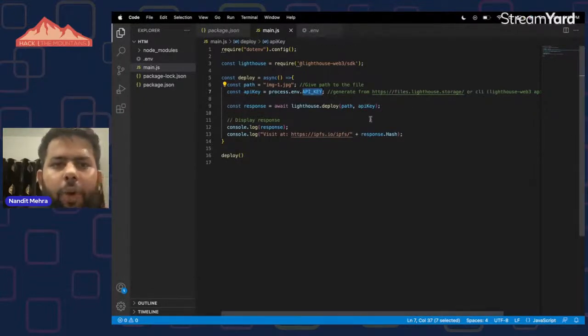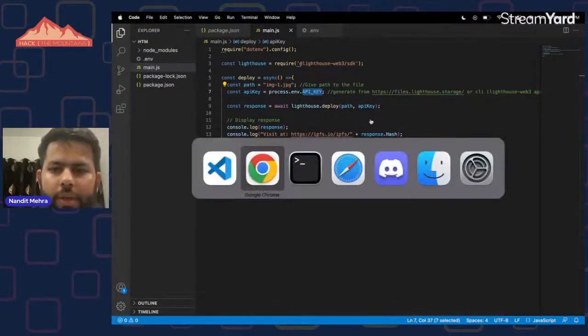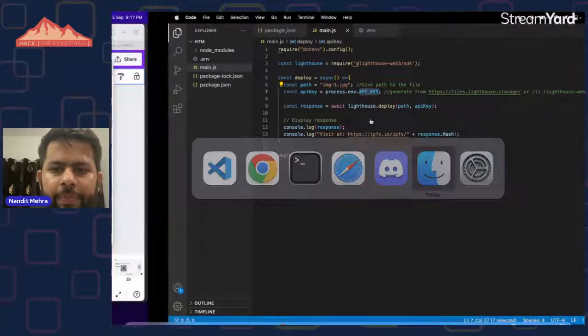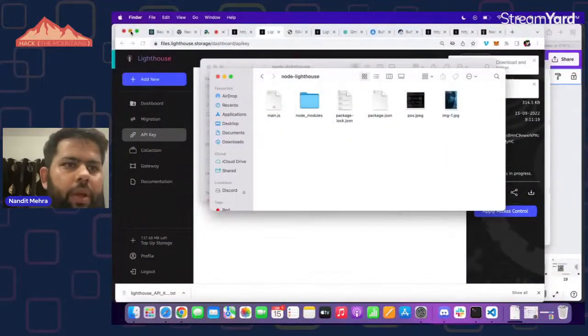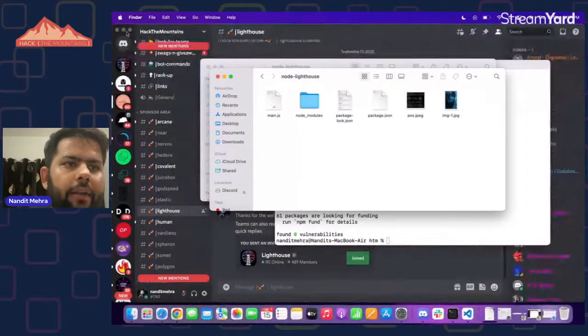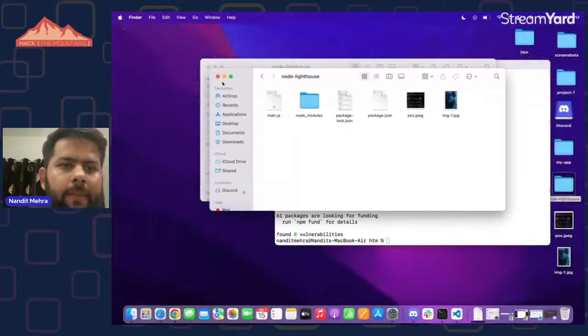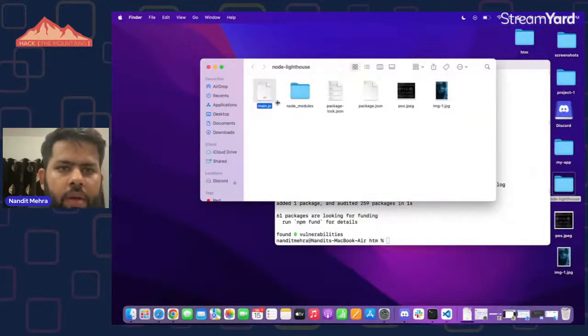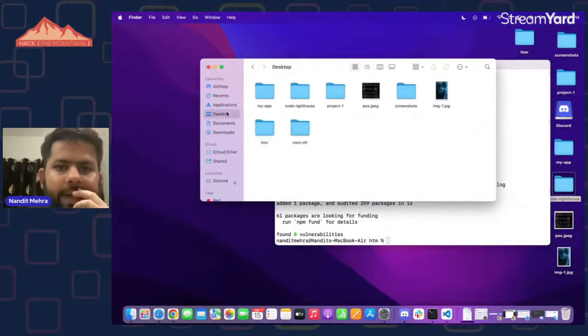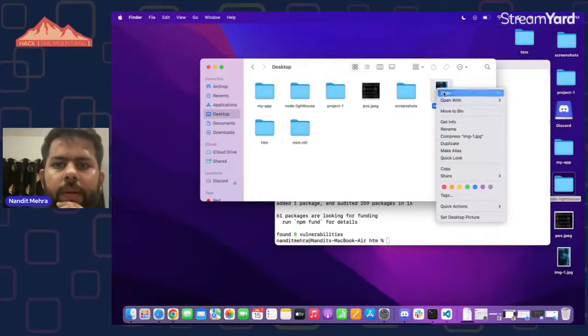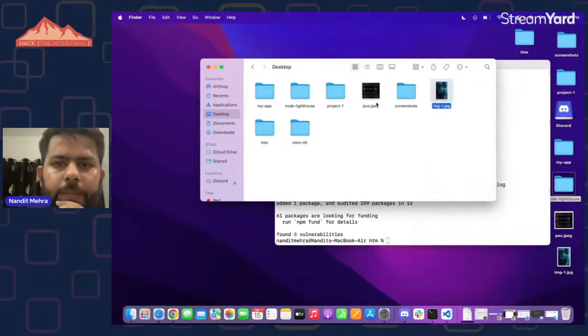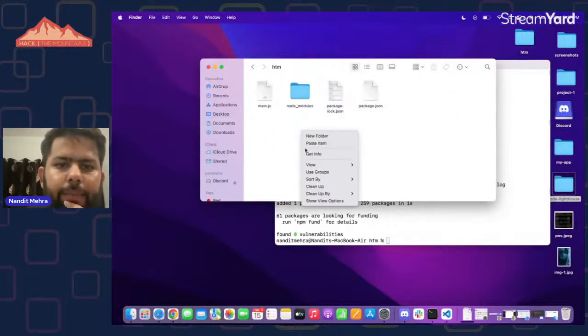And the next thing that I have to do is just get a file that I have to upload to Lighthouse. So let me just quickly go to my desktop and find a file that I want to upload. Desktop, copy, go to this project that I just created. I'll paste a file here.